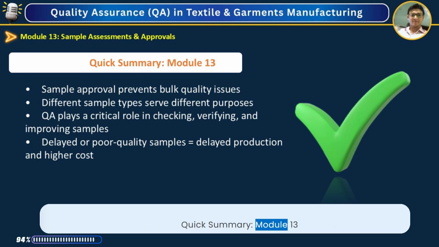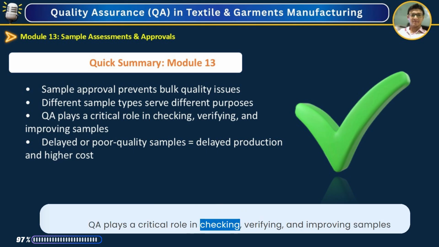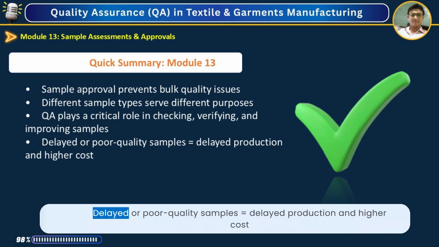Quick summary, Module 13. Sample approval prevents bulk quality issues. Different sample types serve different purposes. QA plays a critical role in checking, verifying, and improving samples. Delayed or poor quality samples equal delayed production and higher cost.